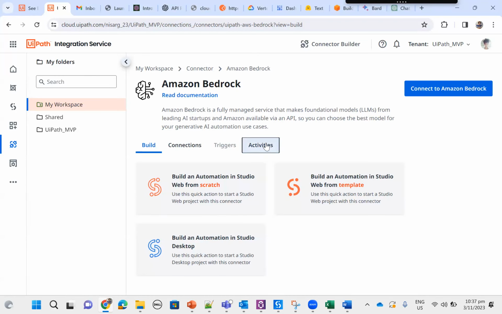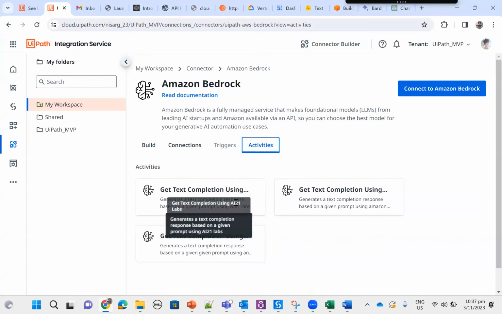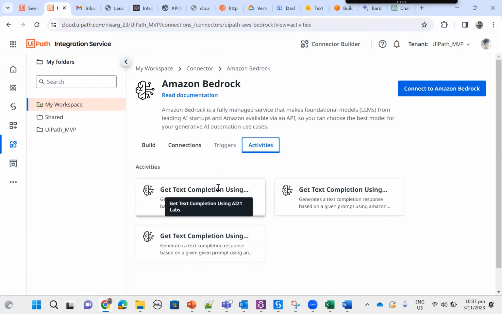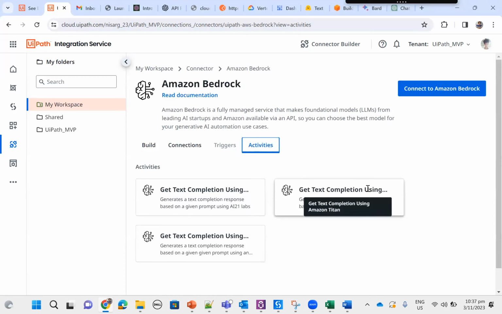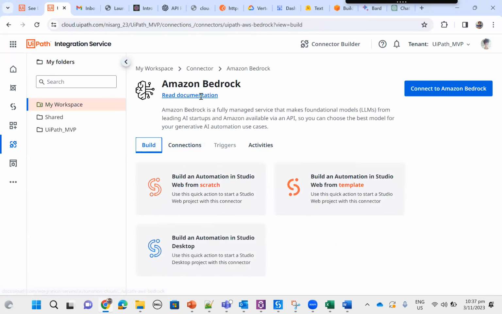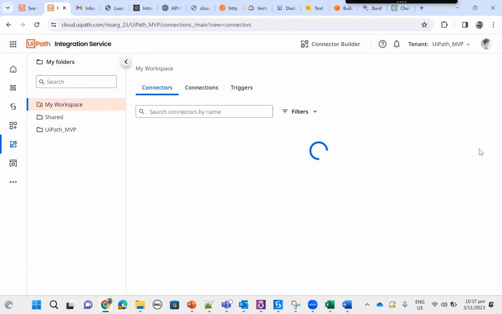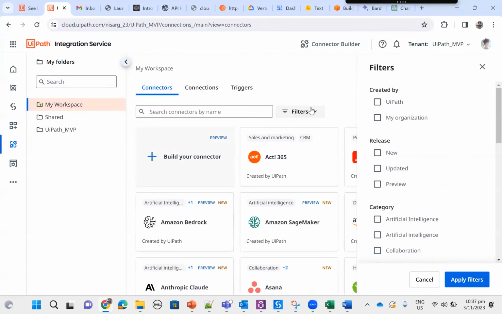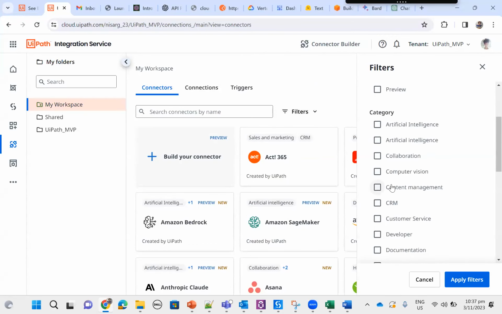You start using your activities of Amazon Bedrock, which is get text completion using Anthropic, using AI21 Labs, using Amazon Titan, and then using Anthropic. So Titan is the model which Amazon has released, and they will soon be publishing that as well. So that is Amazon Bedrock. Now, again, what I'm saying, Amazon Bedrock is amazing. GPT is amazing. But why I personally love Vertex, let's see that.